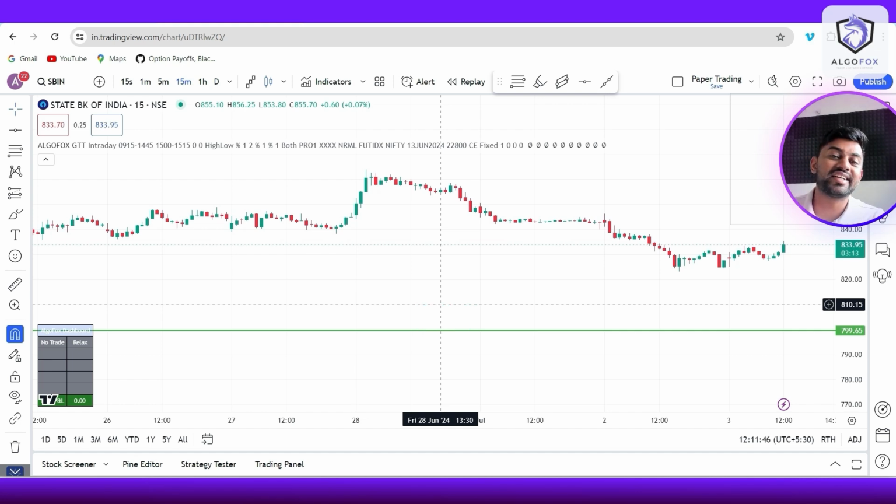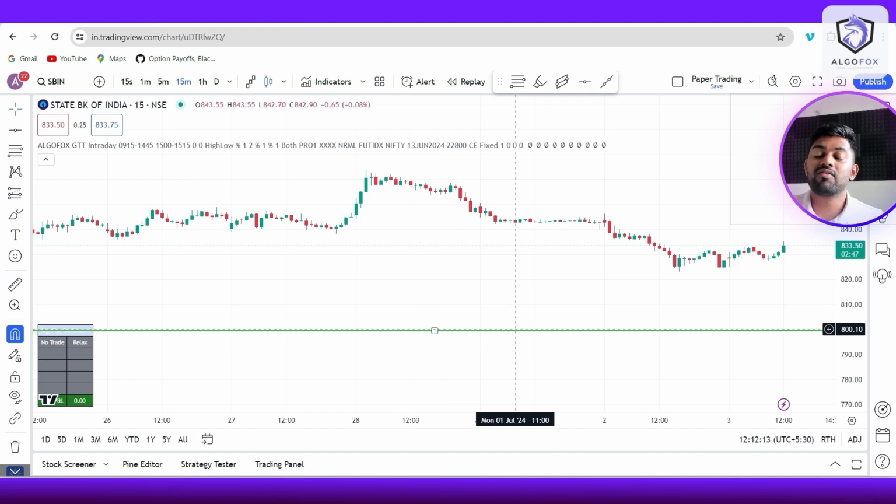In the current GTT order that brokers provide, you can add only one target and one stop loss. There are many traders who want to place GTT orders with multiple targets, maybe target 1, target 2, and a trailing stop loss. In fact, a lot of traders want to place a GTT order based upon a specific trailing condition. For example, there might be a user who wants to buy State Bank of India when it reaches 800 levels.